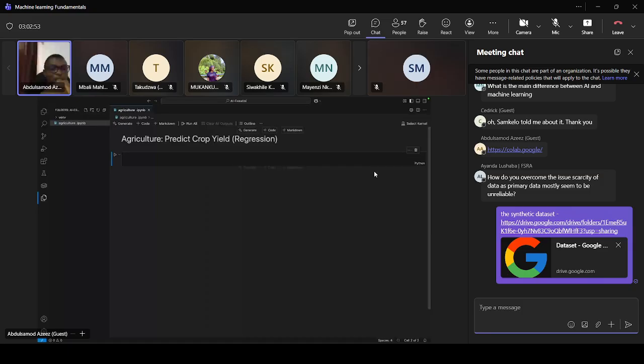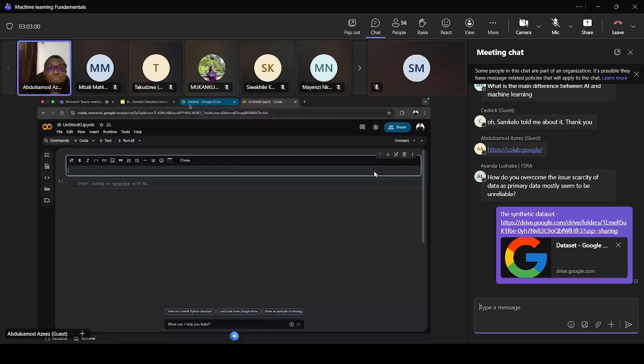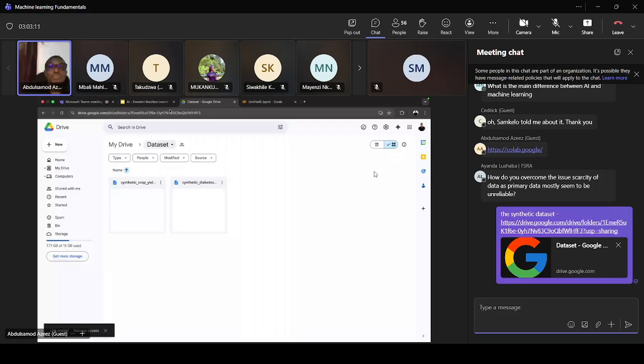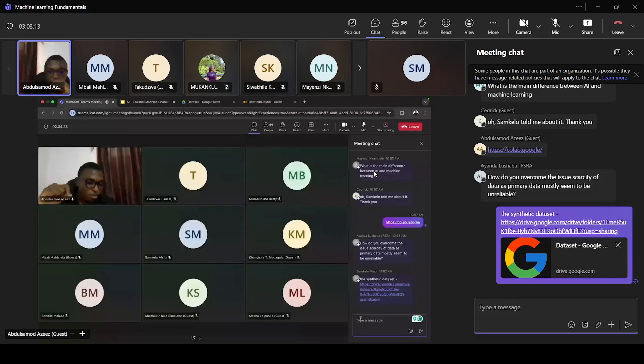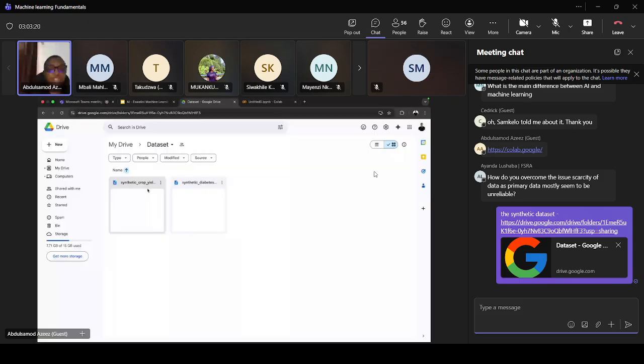So I'll be using quick synthetic data, and for those that want to skip the data generation part, you can make use of it. I think that has been sent to the group. So you can go to the drive and download the two data sets that we'll be using. We have the synthetic agricultural data and the diabetic data. So you can quickly make use of that.